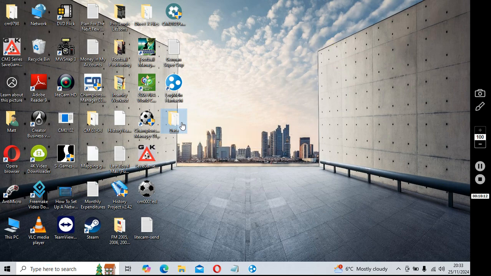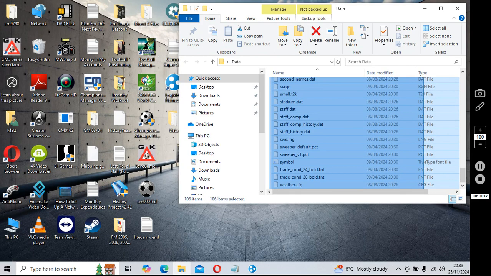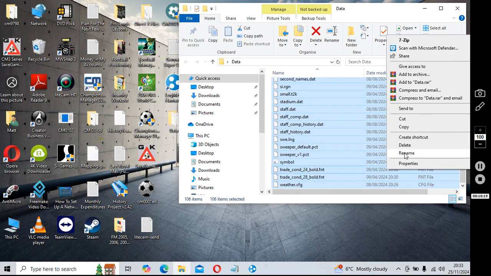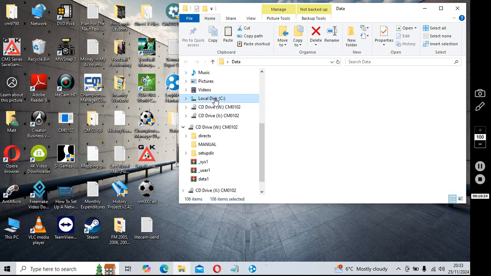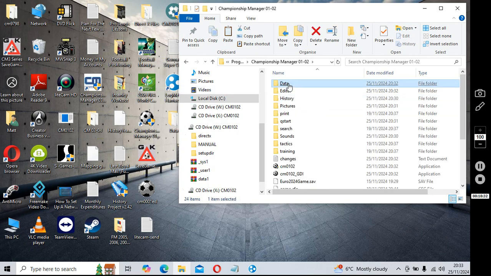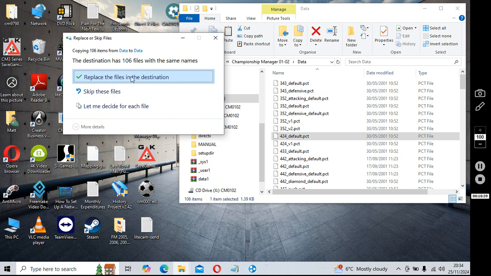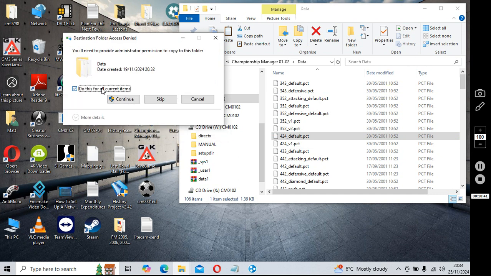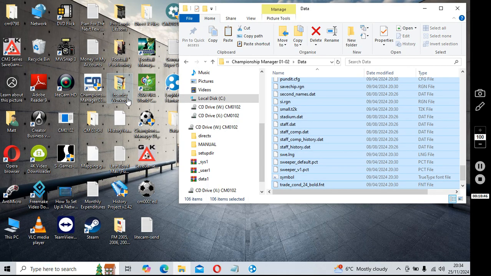What you do, double click that, highlight all of the folders in there, right click, copy. Then you go to the C drive, Program Files (x86), Championship Manager 01/02, data, right click, paste, replace the files in the destination, do this for all current items, continue, let it do its thing, job done.